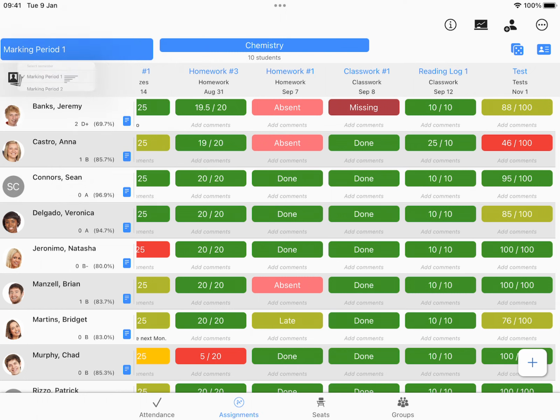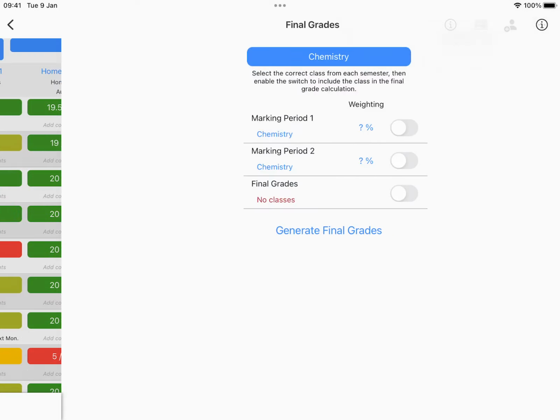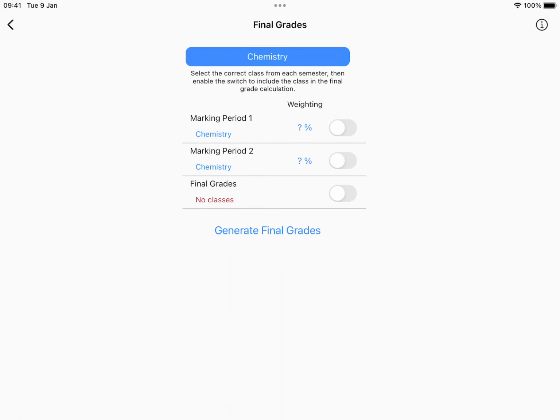So what you can do is be on either marking period and tap on the class icons at the top, and you're going to select the final grades, which is the third one down there. And this will load the final grade screen. What it'll do is it'll look for the same class, which I had chemistry selected, by name in all the marking periods. So you can see in marking period 1 and 2, it found the class chemistry.